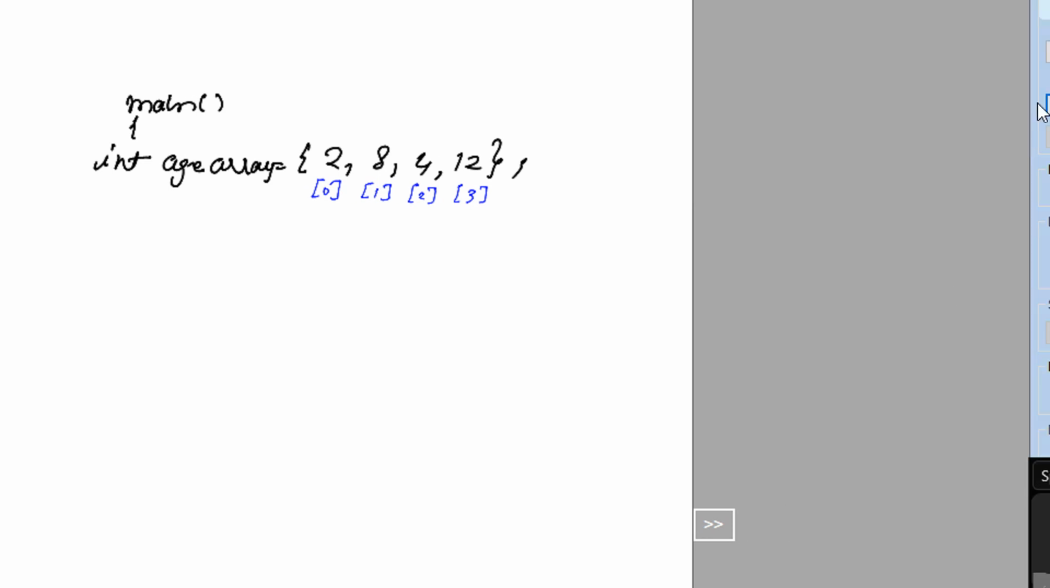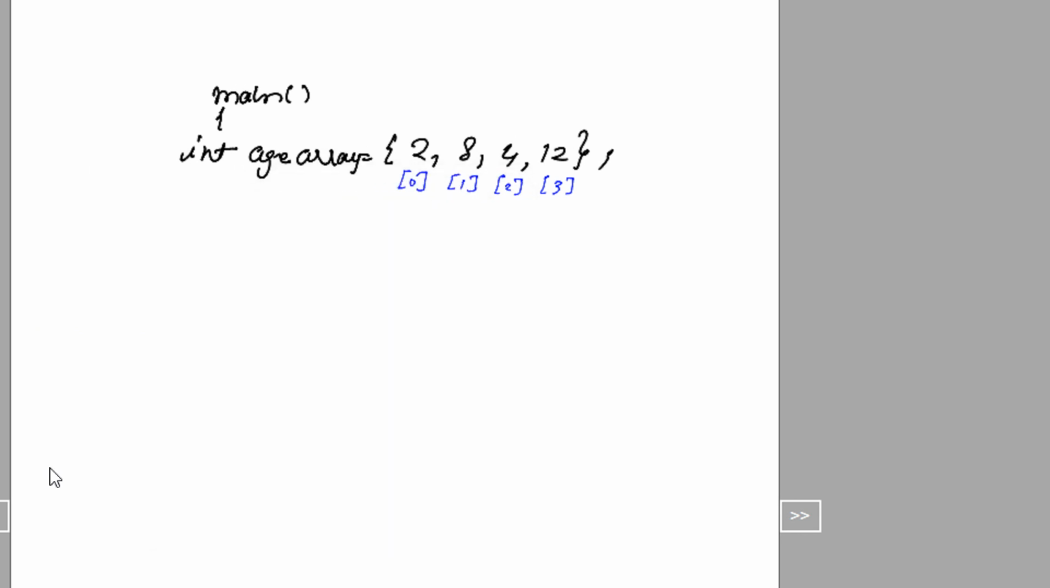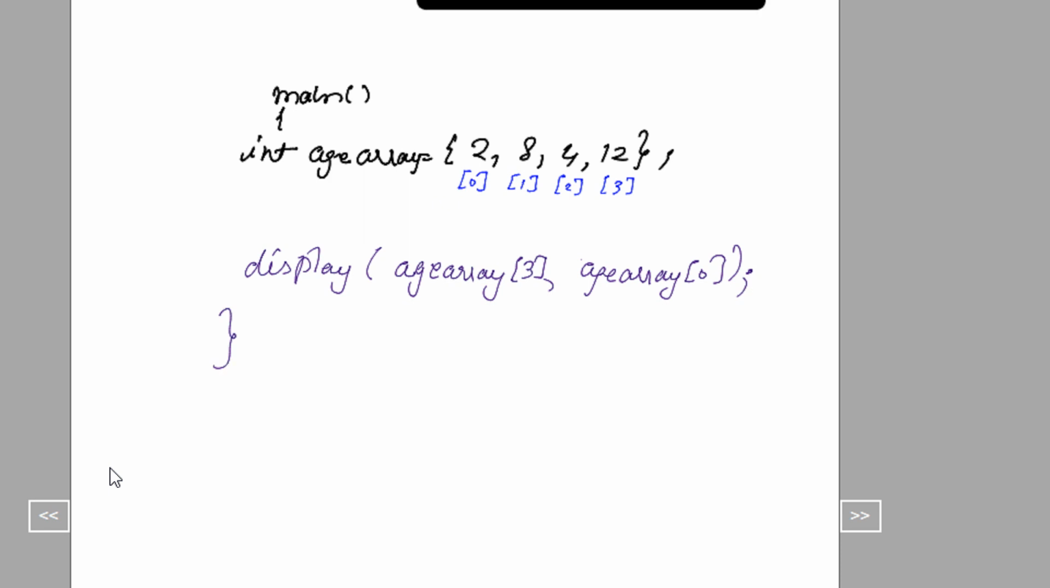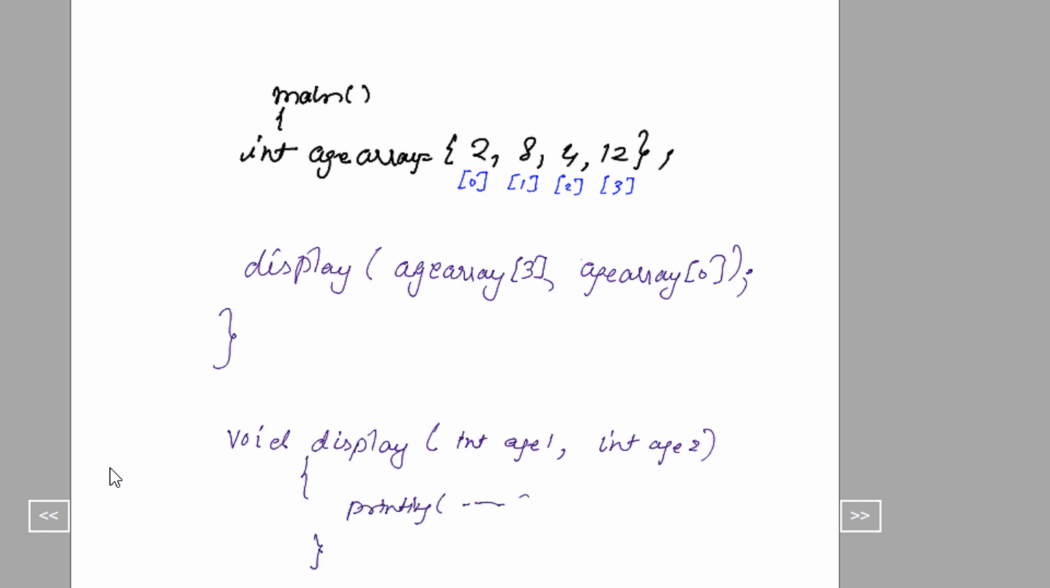Now what I am doing is calling the display function, and I am passing age array 3, age array 0. Then I am defining the void display function: void display, integer age 1, integer age 2, and I am just printing the values.